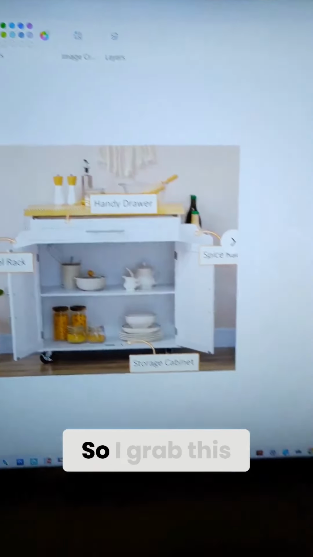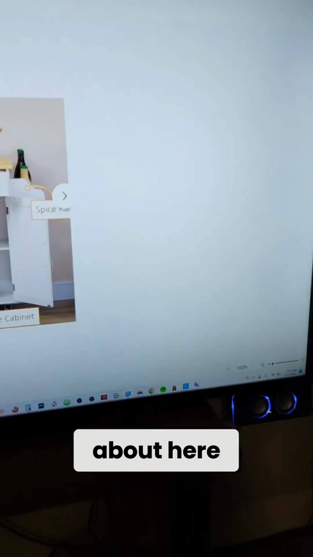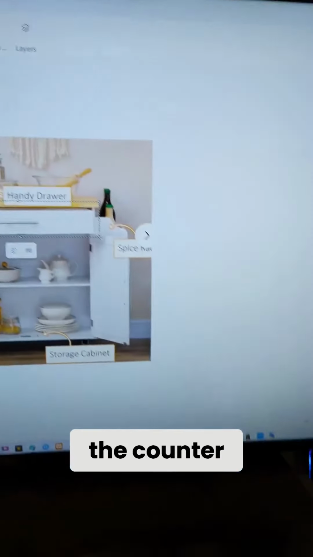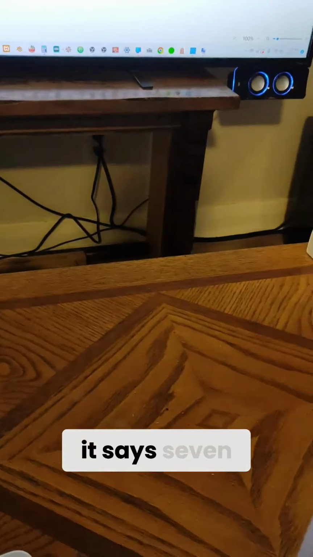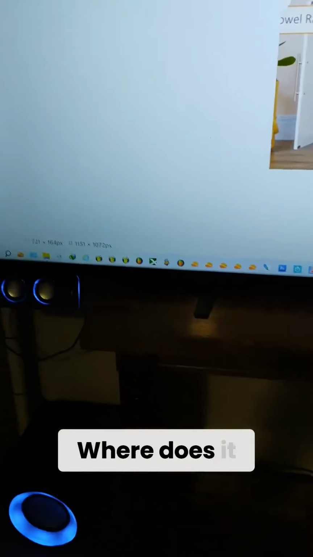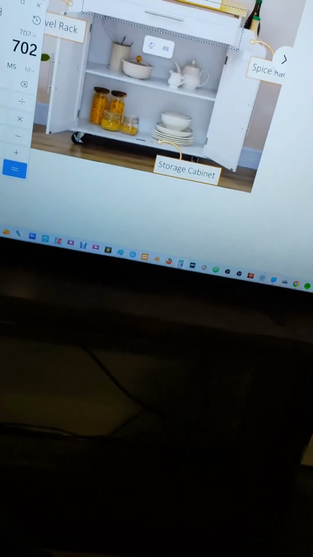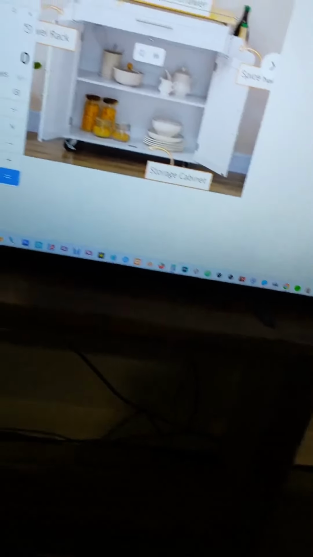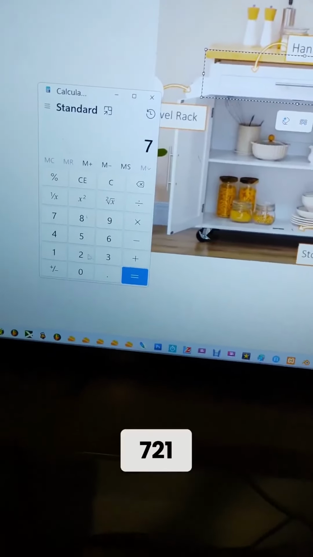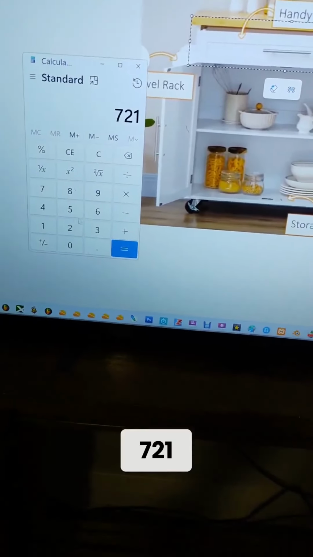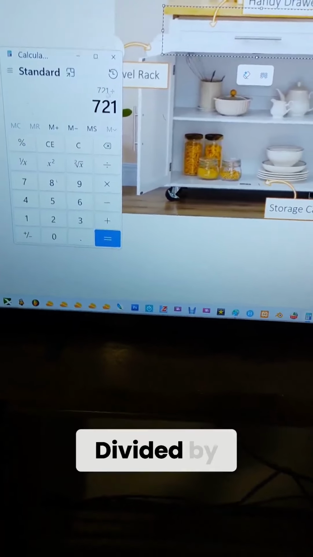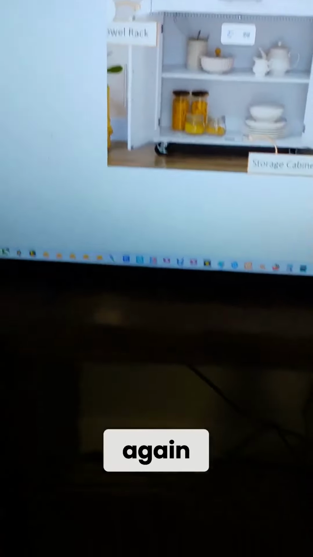So I grab this. I grab it to about here. And then I've selected the counter, haven't I? Now, it says 721. Where does it say that? On the bottom left, 721. 721 divided by, minimize this again.